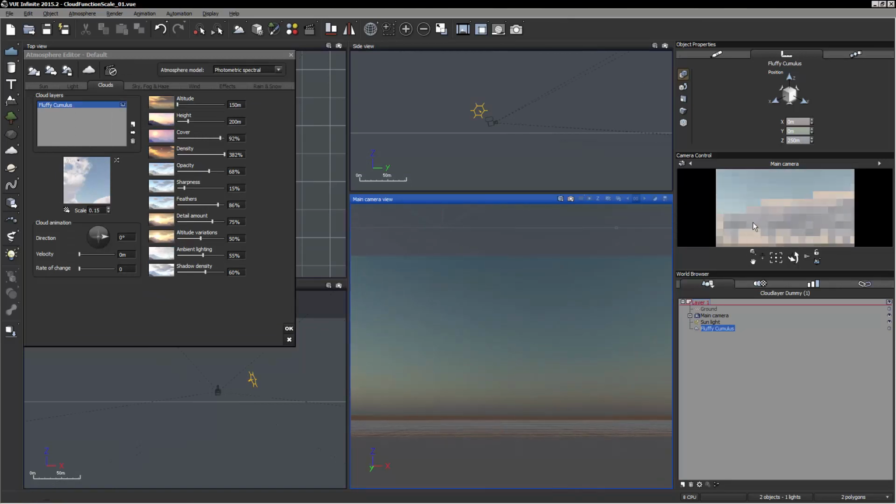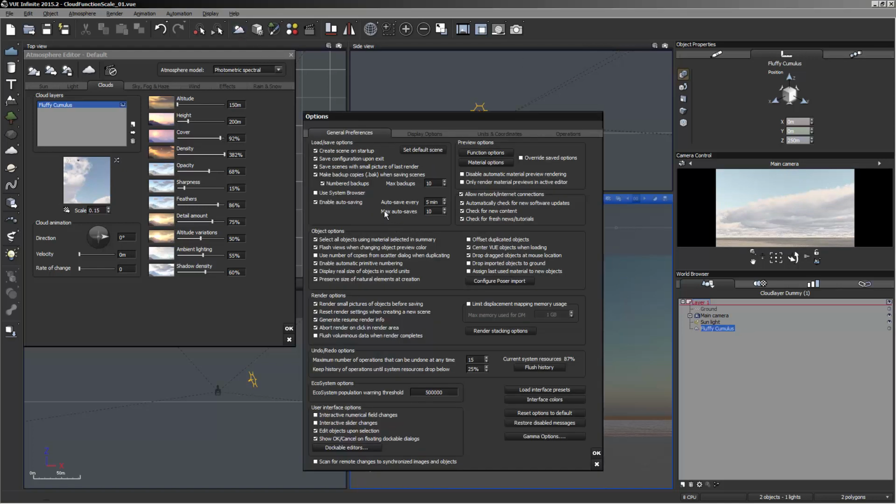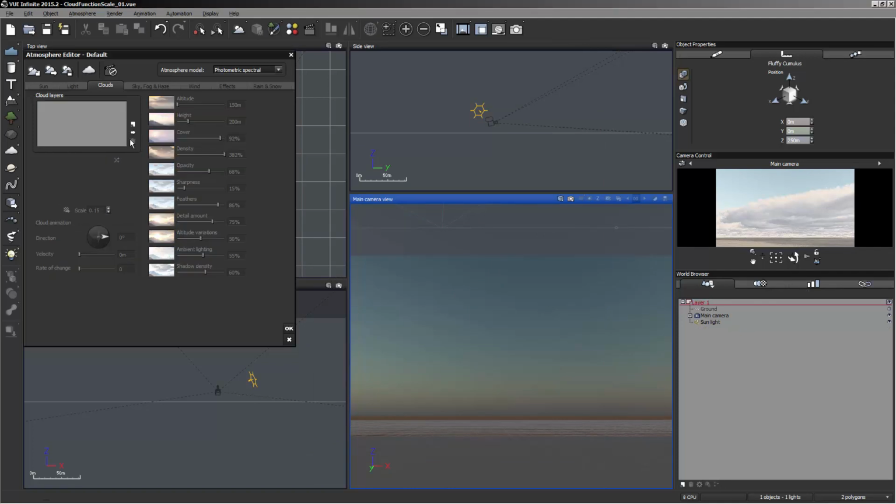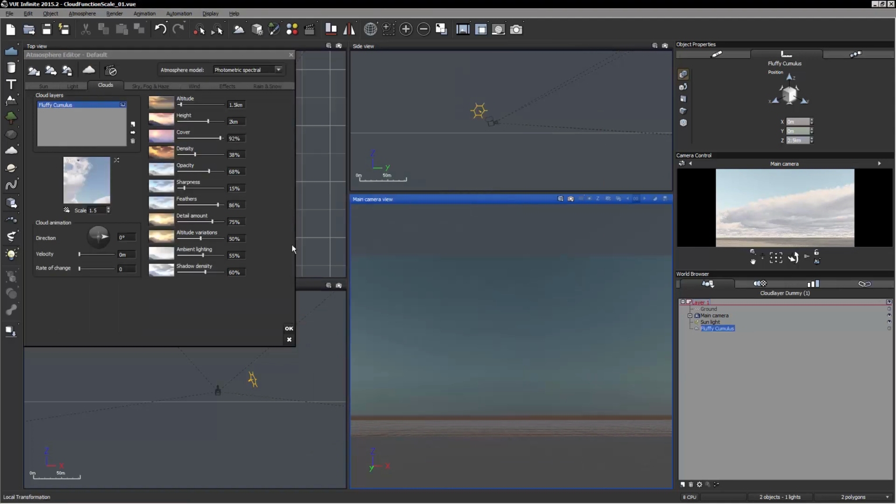And we don't have to modify the density just yet. There is one thing I want to note. If we go to File and Options, I have Preserve Size of Natural Elements checked. I'm actually going to go ahead and uncheck that. Delete the cloud and load it back in, and that's going to give us a scale that's a little more accurate to the scene scale.